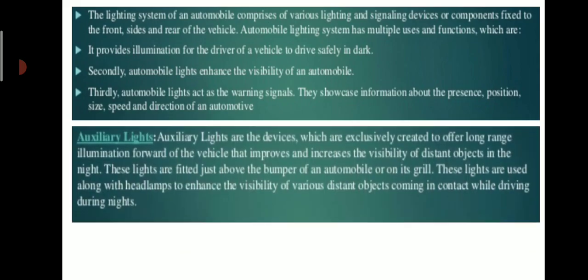So there are certain auxiliary lights used in a vehicle. Auxiliary lights are devices which are exclusively created to offer long range illumination forward of the vehicle that improves and increases the visibility of distant objects in the night. These lights are fitted just above the bumper of an automobile or on its grille. These lights are used along with the headlamps to enhance the visibility of various distant objects coming in contact while driving during the night.